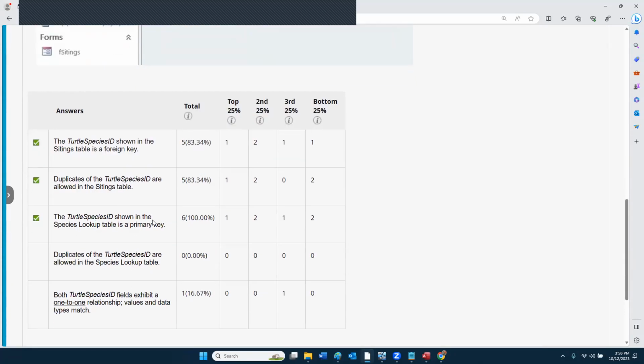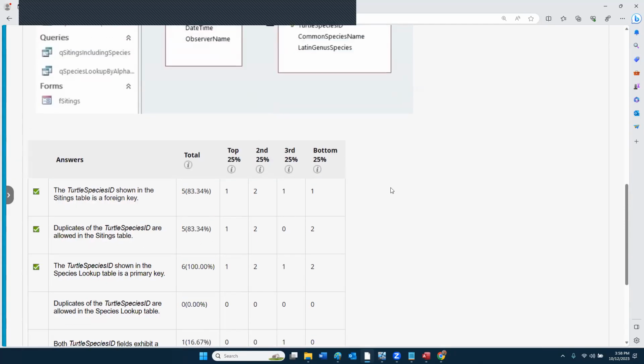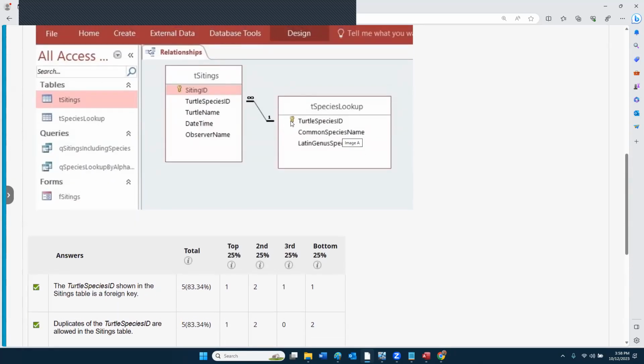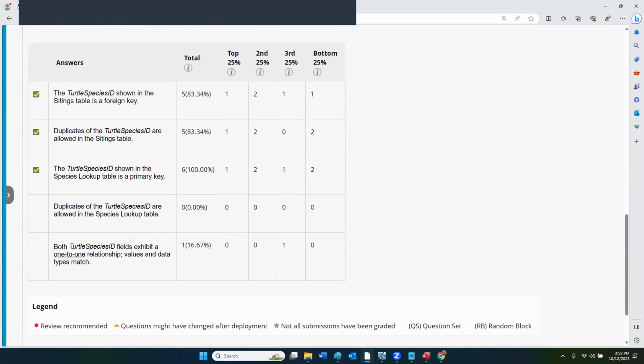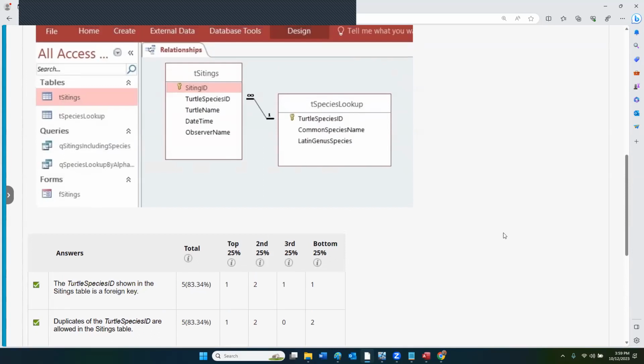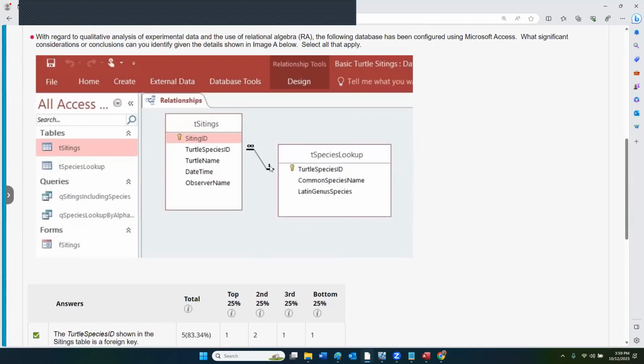The turtle species ID shown in the species lookup table is a primary key. And because it's a primary key, each entry is unique. You cannot have duplicates. So a primary key is always a single record that's unique. And the foreign key are multiple connections to that single record. So duplicates are okay over here, duplicates are not okay over there. Now, student answered, both turtle species ID fields exhibit a one-to-one relationship, values and data types match. If that were true, we'd have a line, but no one-to-many. So that's why that answer is false.